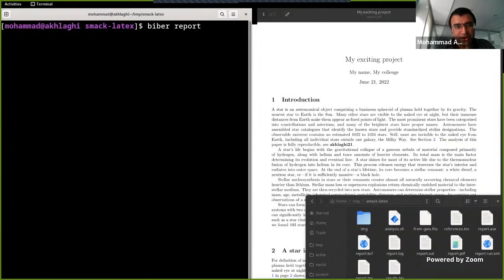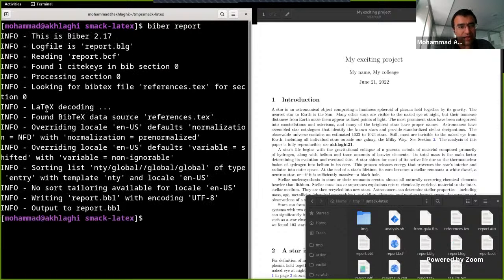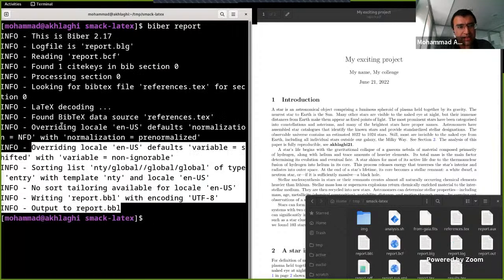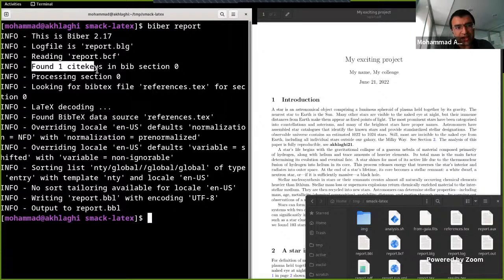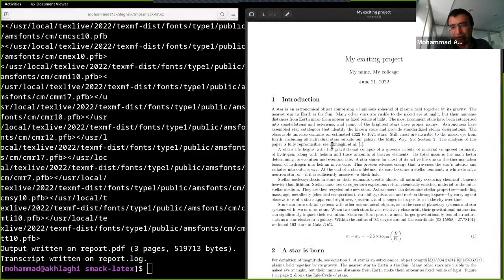Then biber runs on the auxiliary files that LaTeX has created, and look, it does the analysis. It says, found one cite key in BibTeX in this section, you see? So now biber generated the bibliography we want. Now if we run PDF LaTeX one more time, here you go, you have the citation. This is exactly the citation in the format that is general. It's not just limited to astronomy, this is very general.